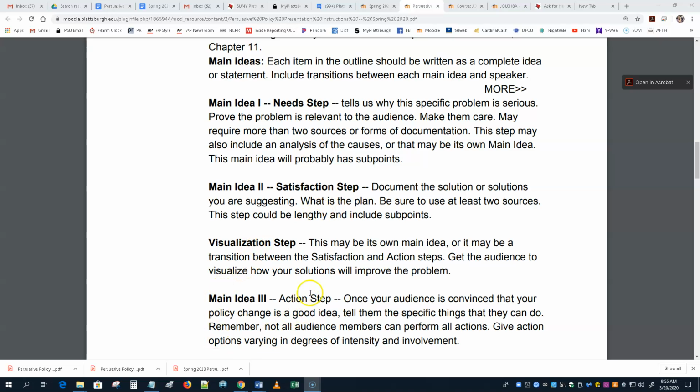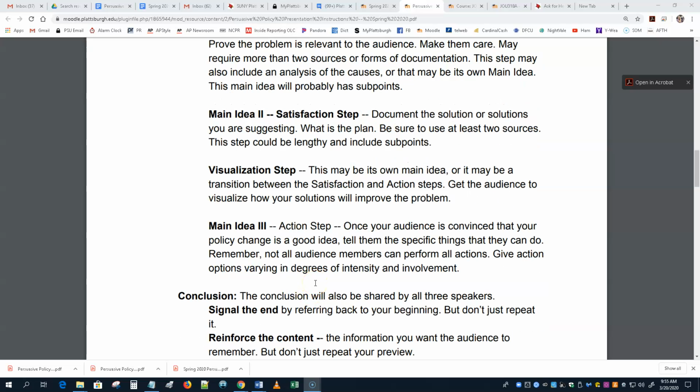And then the action step: once we convince them that it's a good idea to change, we have to tell them what they can do. And there could be a variety of actions, some more difficult than others, and some people would want to go further than others if they're persuaded.